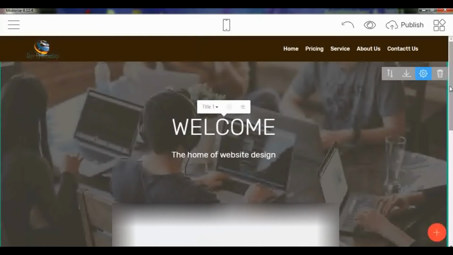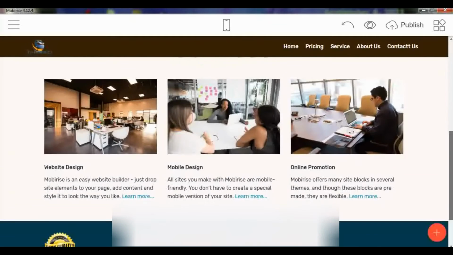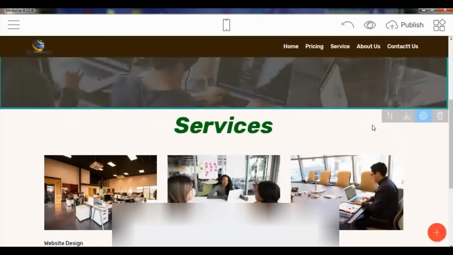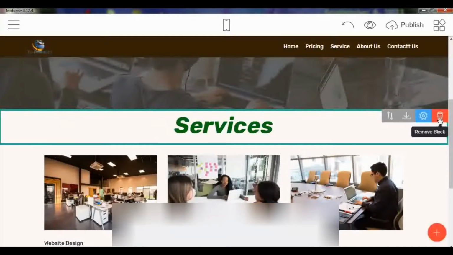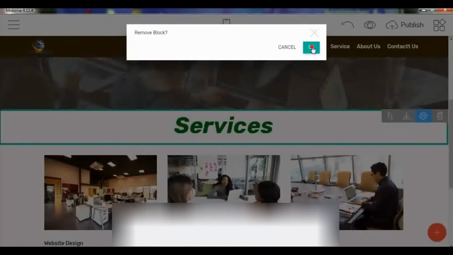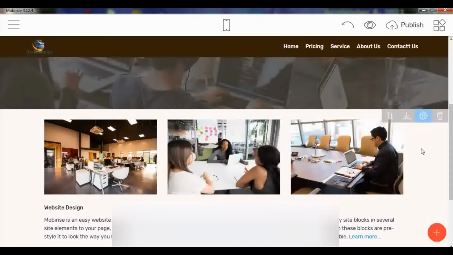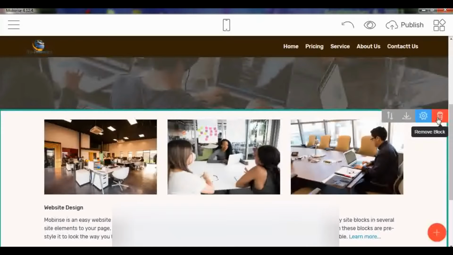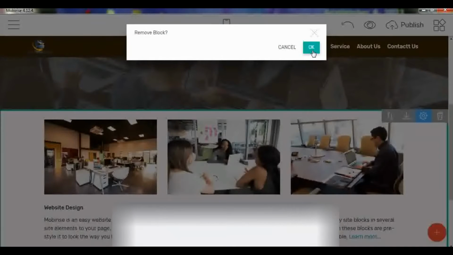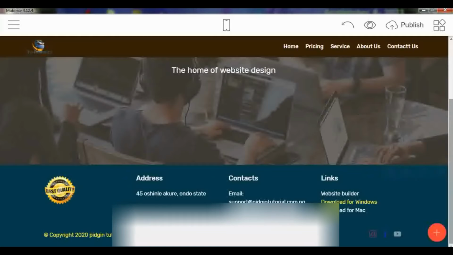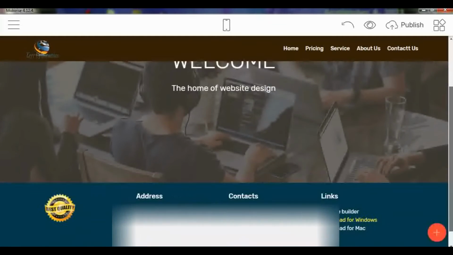So we will quickly remove many things, because this is our home page that we built before. We don't want to clone the home page, we want to turn it into a pricing page. So all these ones we will remove. Click on the service block, then click on remove, okay, go. Then click on this block too, click on remove, okay, go. Now it remains the header, the menu, and the footer.